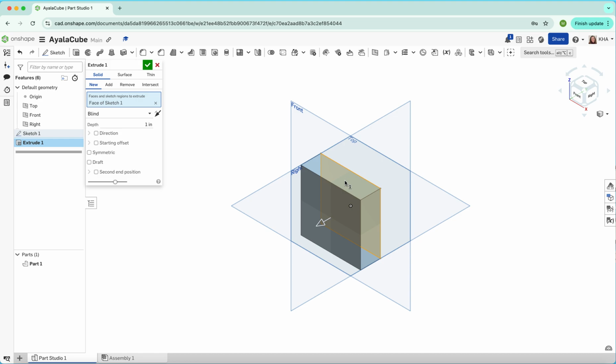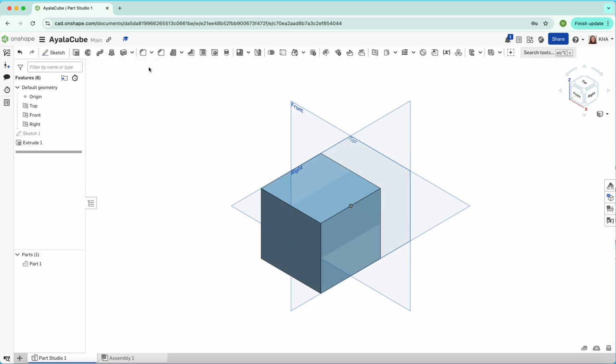there, now it's selected. I need to tell what depth I want my cube to be. I would like a 3" deep cube. That way I'll have my cube 3 inches wide, 3 inches tall, and 3 inches deep. So now that I've defined the depth of my cube, I can choose OK. I'm going to choose this check mark to accept the extrusion, and it really looks like a cube now.